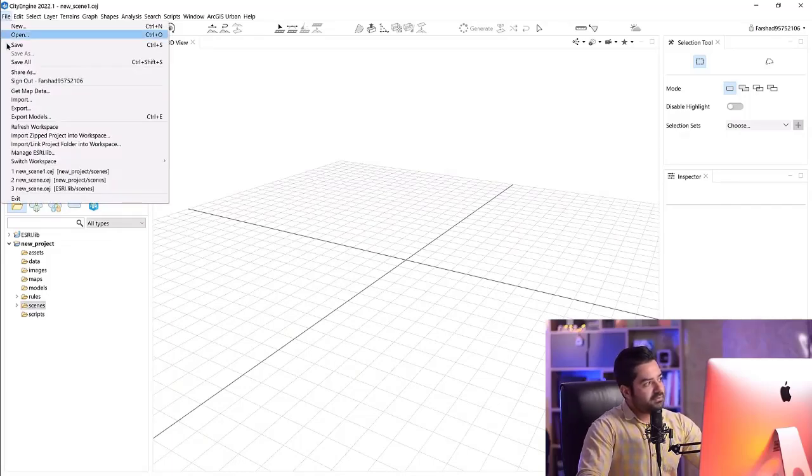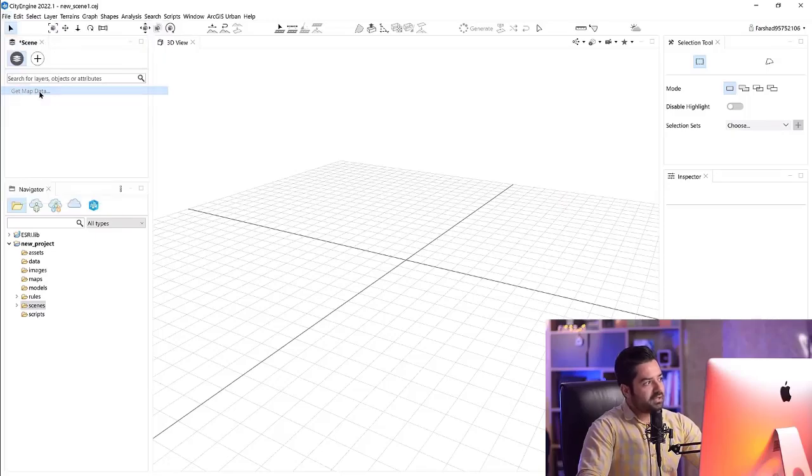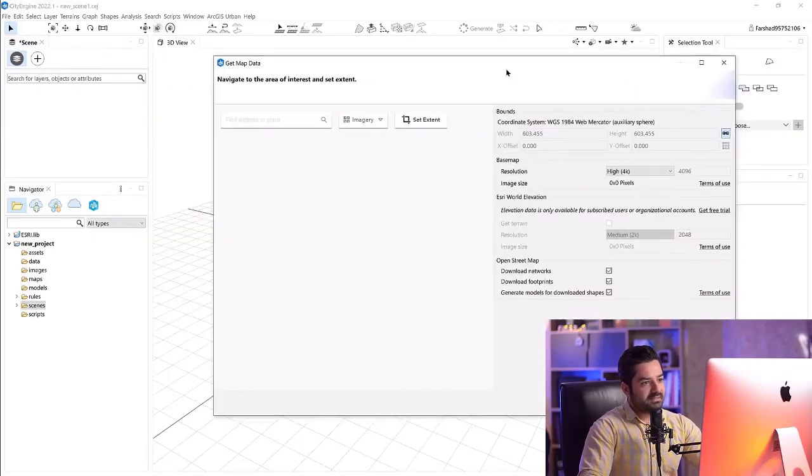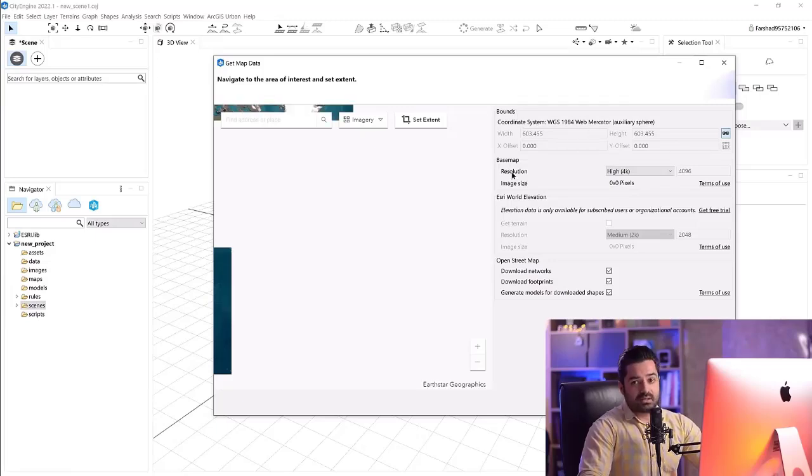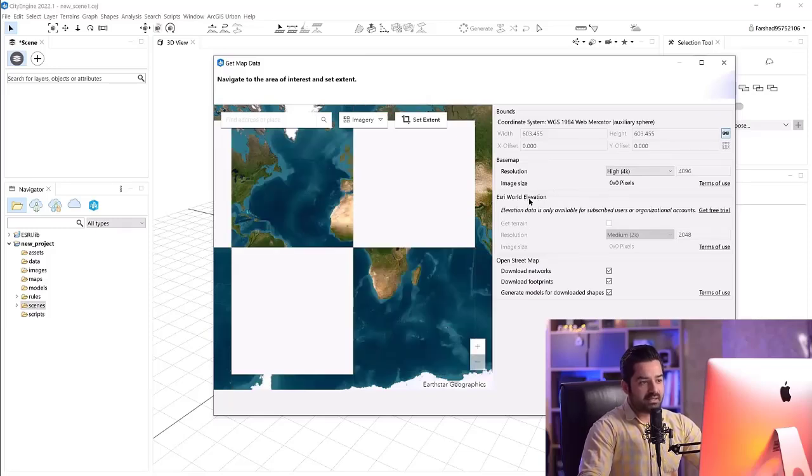From the File tab, we activate the Get Map Data option. This gives us access to this window. In this window, on the left side, it displays a map of the entire world for us, from which we can extract various base maps. On the right side, it shows information related to the coordinate system, the resolution of the base map, terrain data or the topographic grid, and the OpenStreetMap grid.